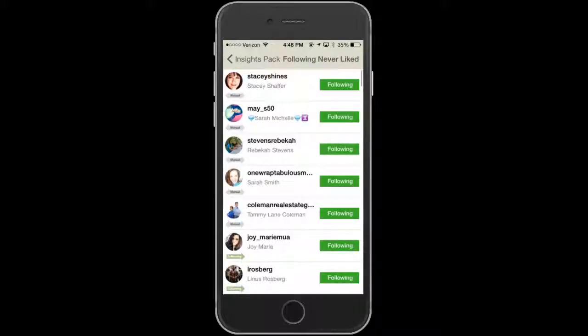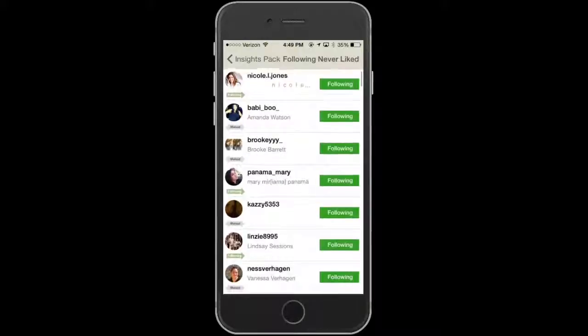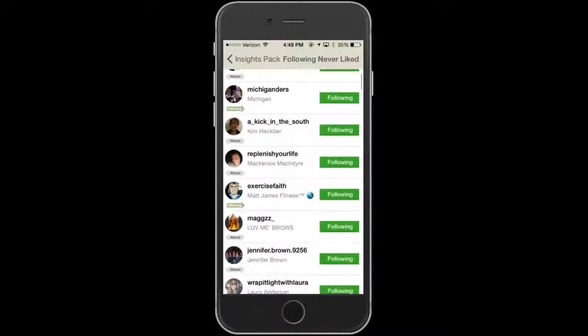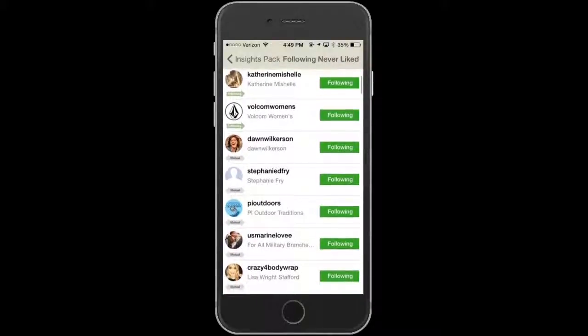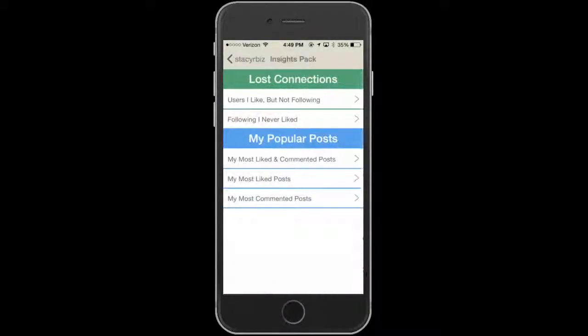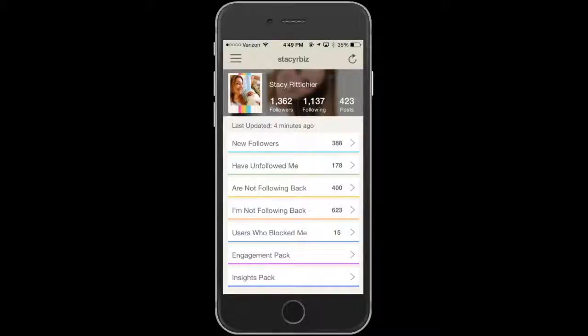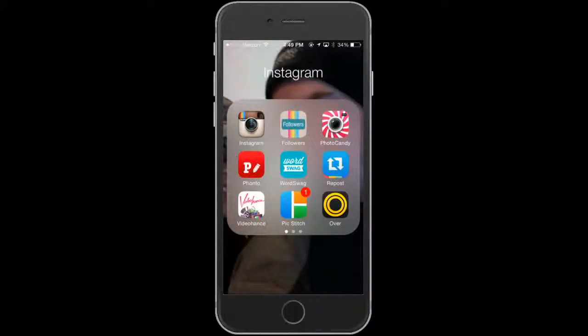Now this is telling me people that I'm following, but I've never liked a single one of their pictures. So either I don't really like it or I haven't been on a whole lot. Who knows? All right, so that's that. Now, I'm not going to show you a ton of apps right now. I'm going to show you though, let's see, which one of these was free?